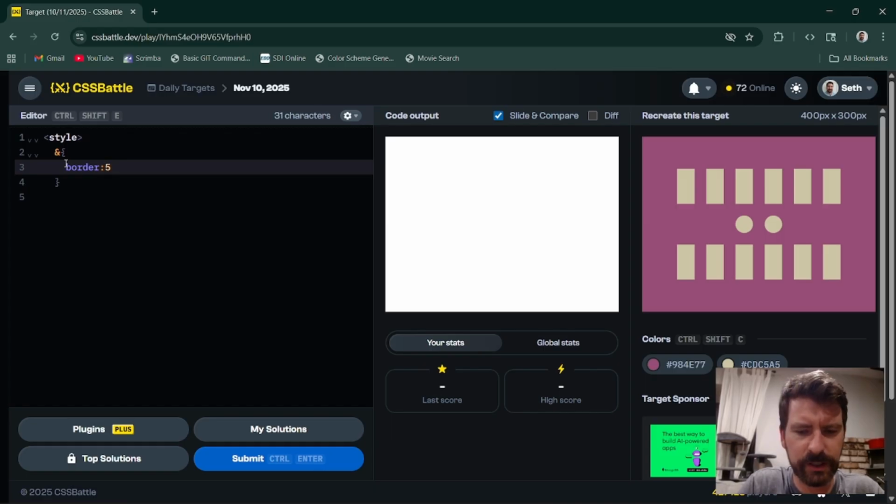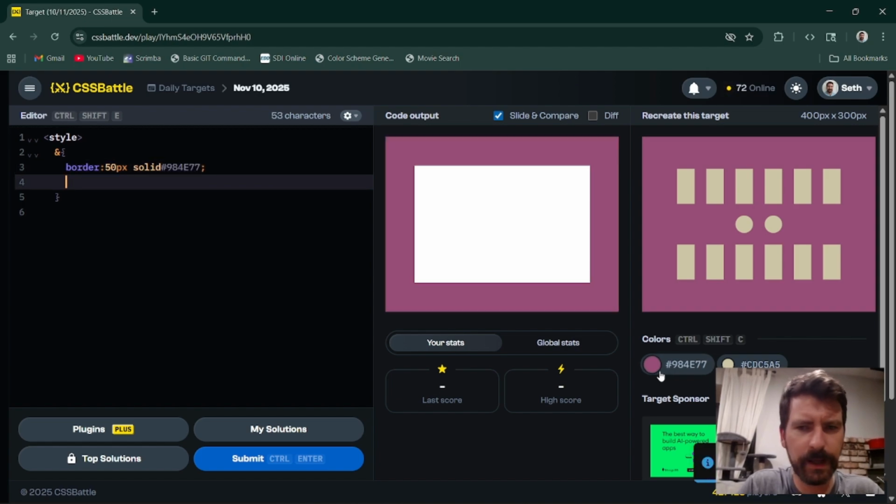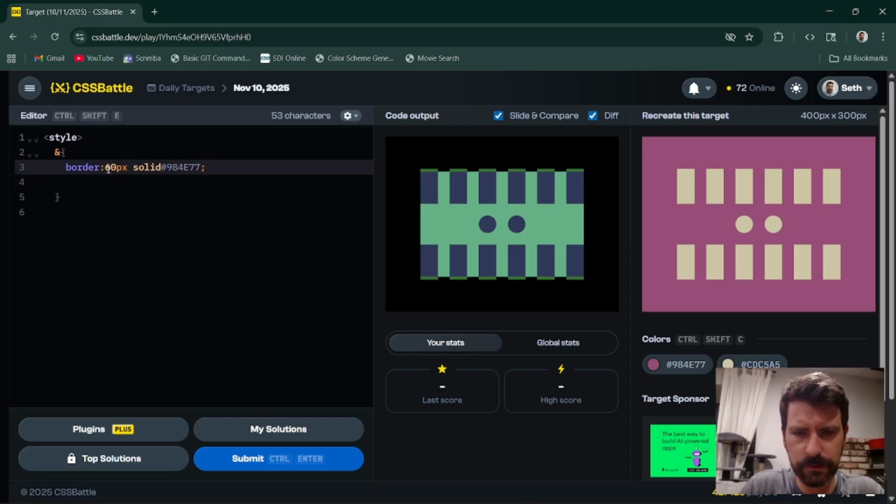So border 50 pixels solid. Ooh, let's actually type out 50. There we go. Solid, and we're going to go pink, right? And then, yeah, I guess that's what I'll do. All right, and then that looks almost right. I think it's going to be bigger on the sides. Ooh, it's going to be a bit bigger everywhere. Okay. So what that means is I have to do a little bit of margin work to make the border work.